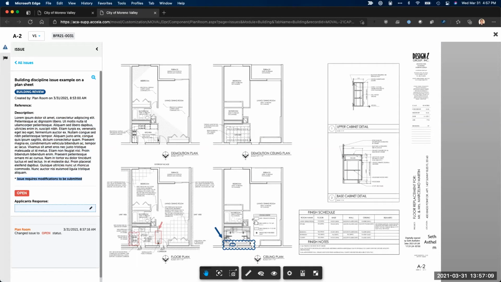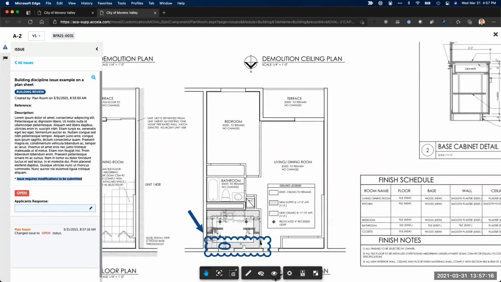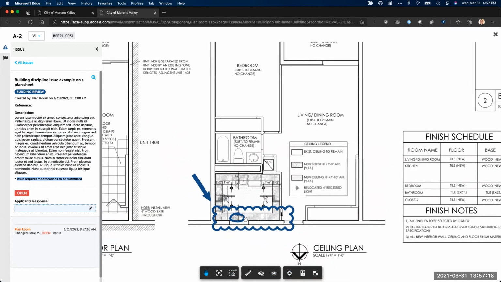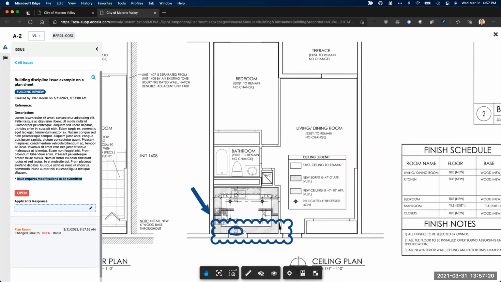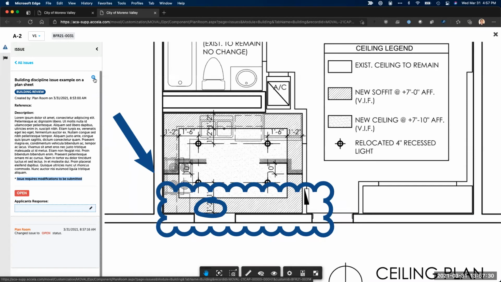And then over here on the viewer, I can use any of these tools down here to navigate, but ultimately I can use my mouse wheel to zoom if I so choose. Or there is this magnifying glass in the upper right-hand corner of the issue. And if I click that, that'll zoom me to the level that the plan reviewer intended to bring your attention to on the plan sheet. So that's an easy way to get to the applicable area identified on the issue.